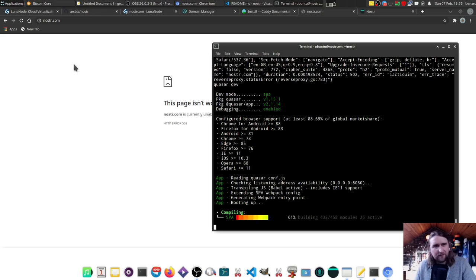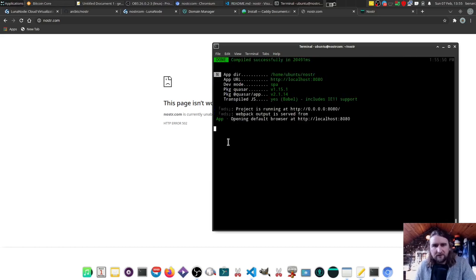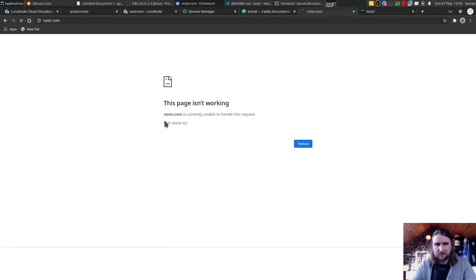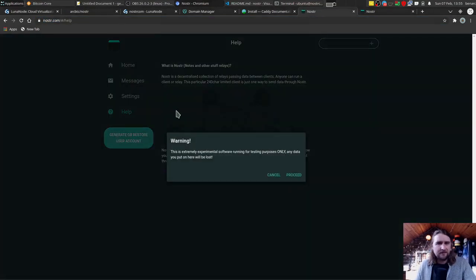So what was happening was we were going through this URL. It was doing a reverse proxy to localhost port 8080, but then there was just nothing there for it to see. So right, now we're running our Quasar. If we press enter, here we go. And we're running. Look at that.